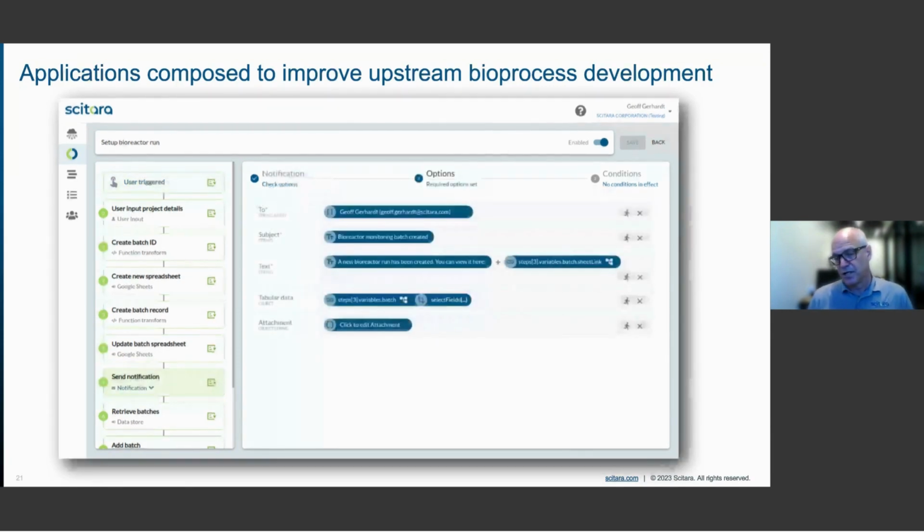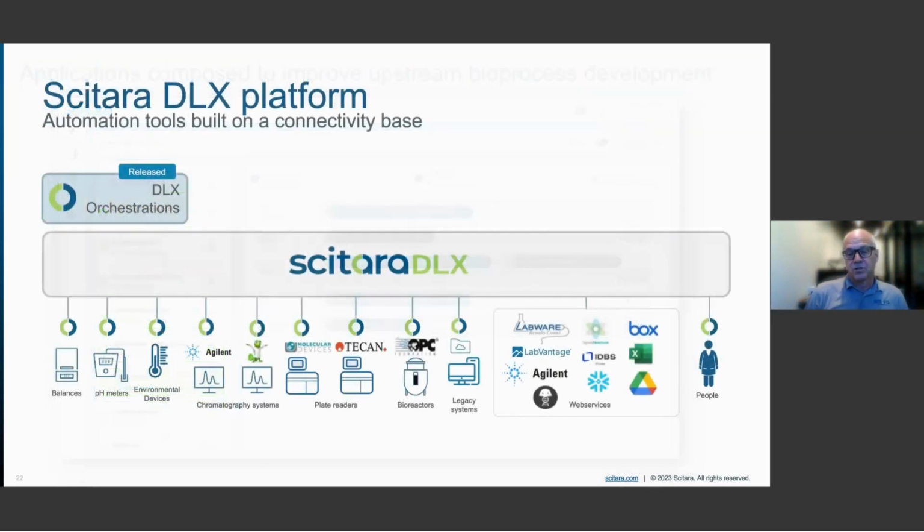In this orchestration editor, we provide really easy ways to reference data from previous steps. You can simply click on a step and grab the data from that and use that in the options for another step. So those are orchestrations, and right now that's what most of our customers use to create automations.